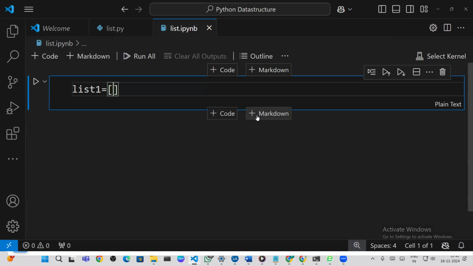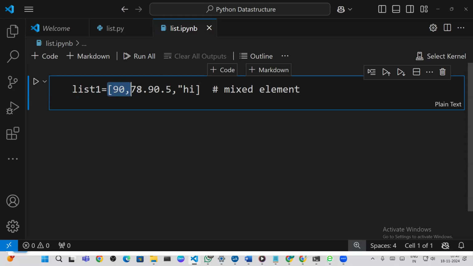Okay. So what is a list and how to create a list? The first thing is you will write all your elements within your list. So one is, let's say, 90, the second element is 78, the third element is 90.5, and the fourth element is high. So the first property of list is that a list can take mixed elements. Mixed elements means, in this particular case, the first element is an integer, the second element is also an integer, the third element is a floating number, and the fourth element is a string.